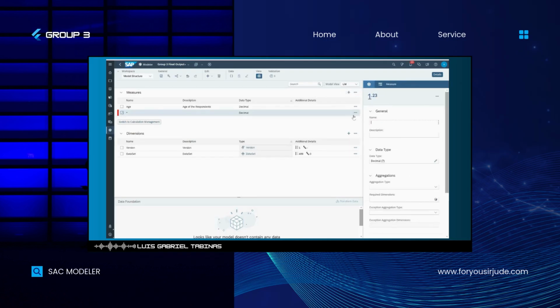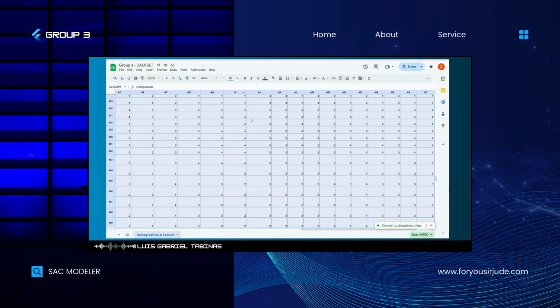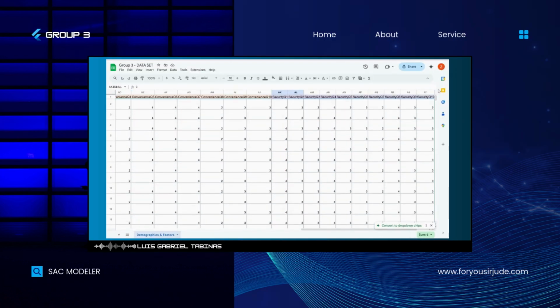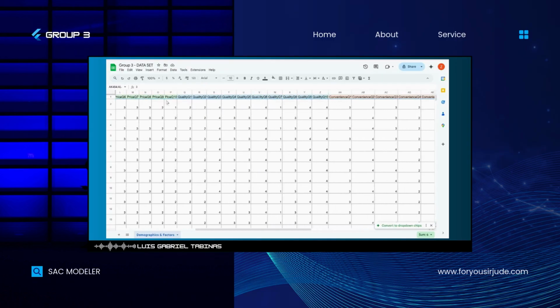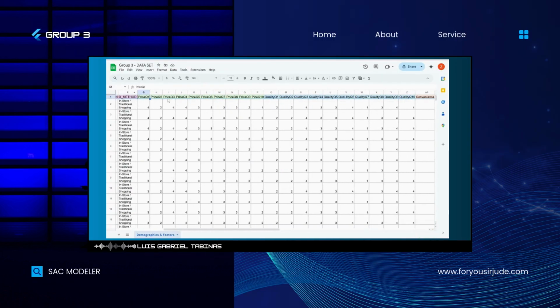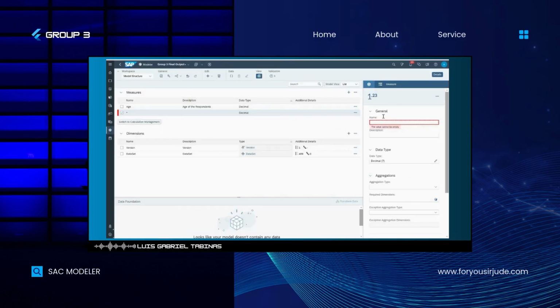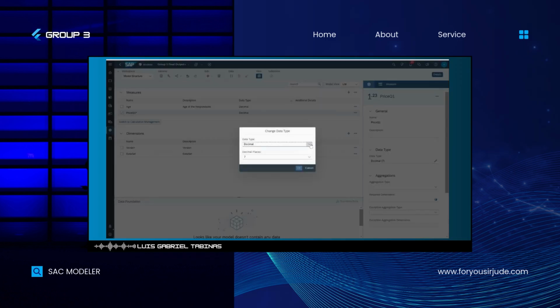So for this part of the video naman, we'll be adding measures sa model structure using the dataset na nakuha natin last sem. So yung dataset na to is consist of 4 sets with 10 question each, so 40 lahat siya. The categories of our dataset is price, quality, commerce, and security.